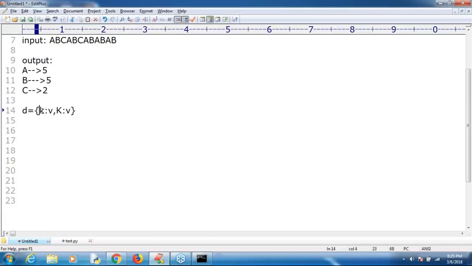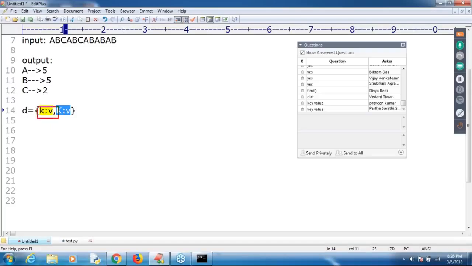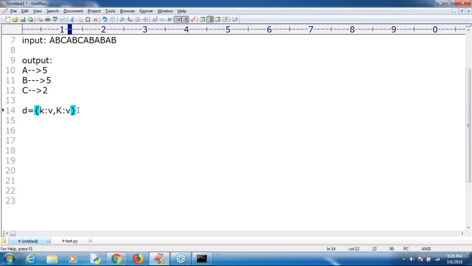Key colon V: first key value, second key value, third key value. Each key value is by default considered one entry. Remember this one. Each key value by default is considered one entry. How can you do that?